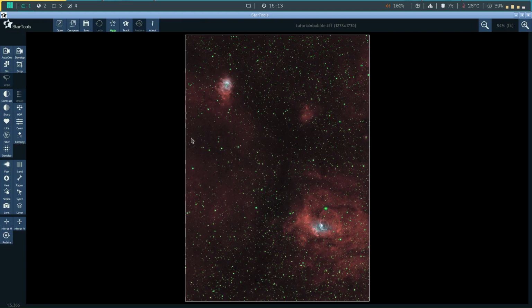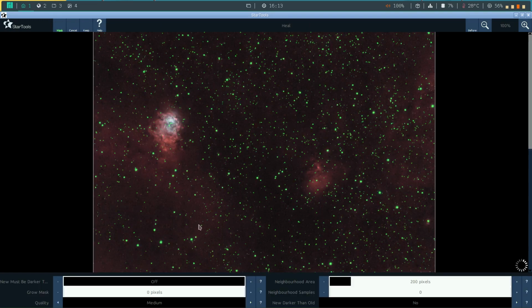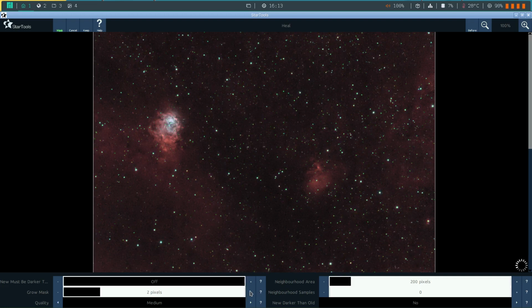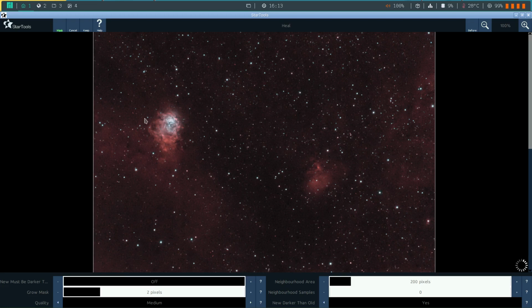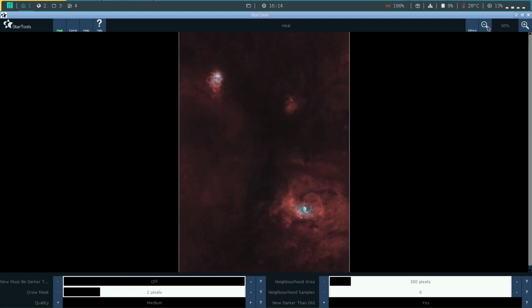Okay, so we're going to keep that result. We're going to go to Heal. I'm going to grow the mask by 2 pixels, and new is darker than old simply means that we're left with something that's darker than the original. I'm not sure why that's not by default. Okay, and it's going. So this is the result.